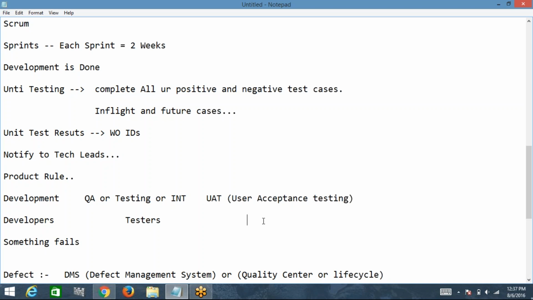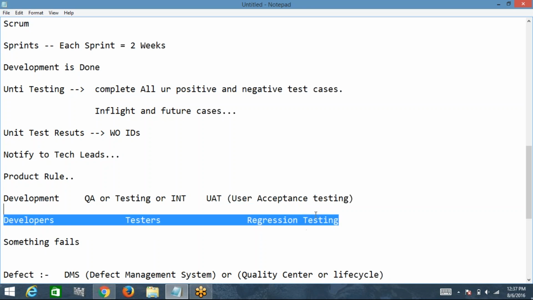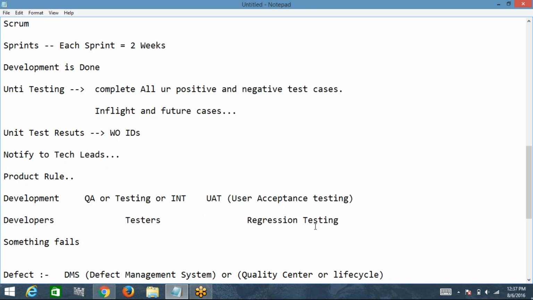When I say regression testing, it is testing with respect to all the test cases, including the old cases, and everything they can test. Complete testing they will do. Even the business analyst will do the testing here in the UAT region. In many scenarios, the business analyst also sits and completes the testing part. This is called regression testing.